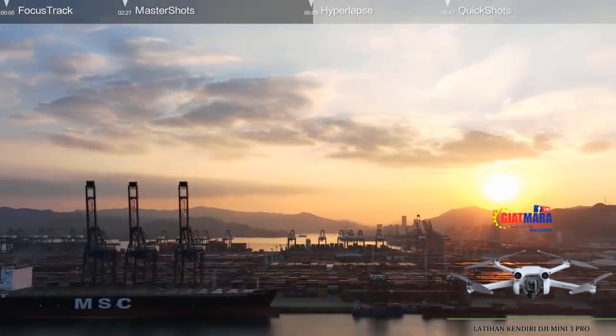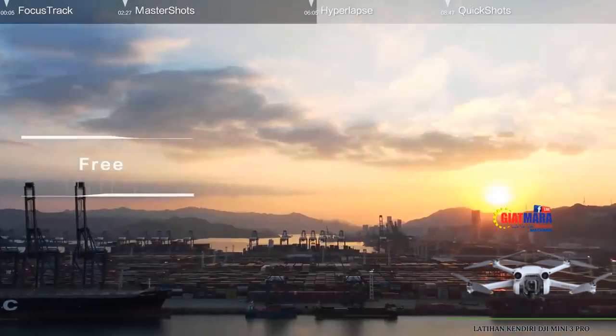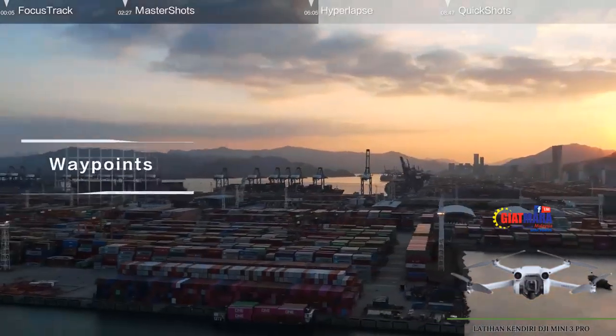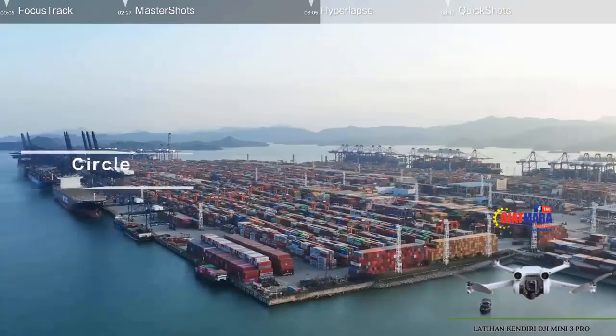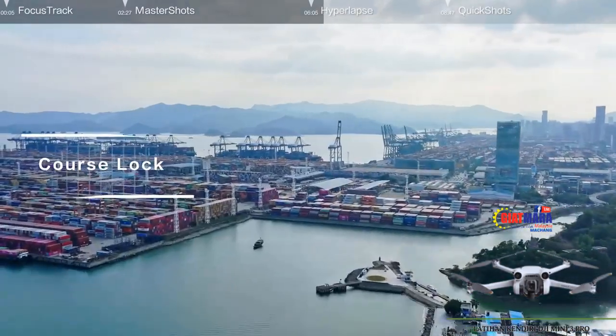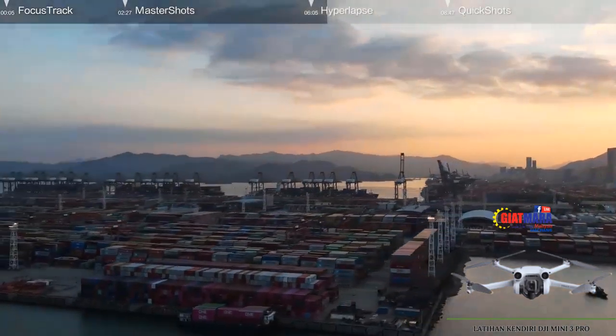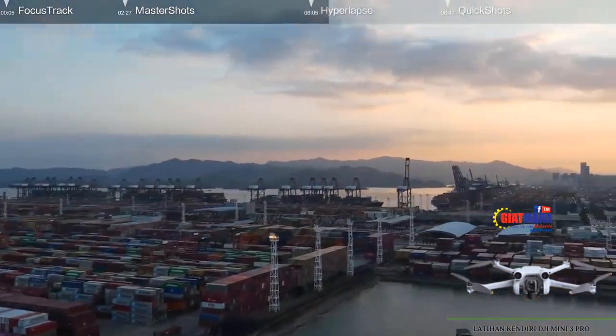Hyperlapse. DJI Mini 3 Pro features 4 hyperlapse modes: free, waypoints, circle, course lock. Each mode offers a unique flight trajectory and camera angle for truly incredible results in any environment.